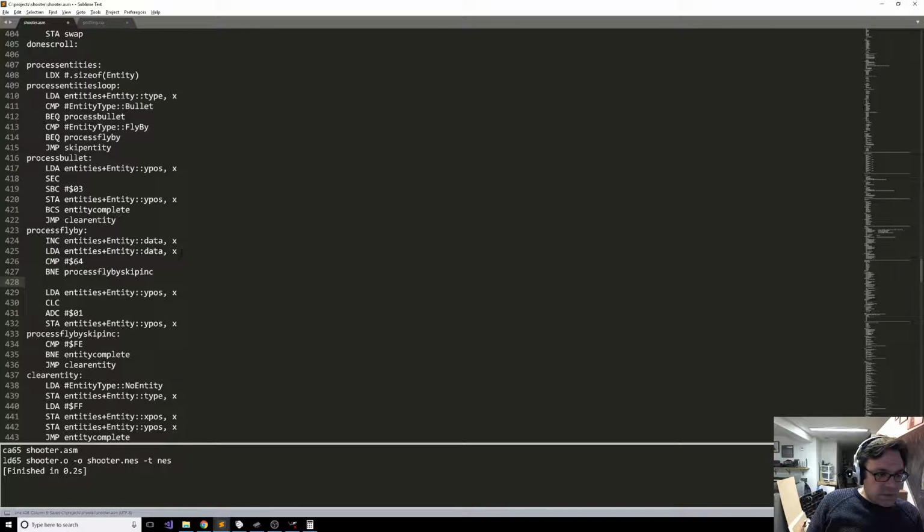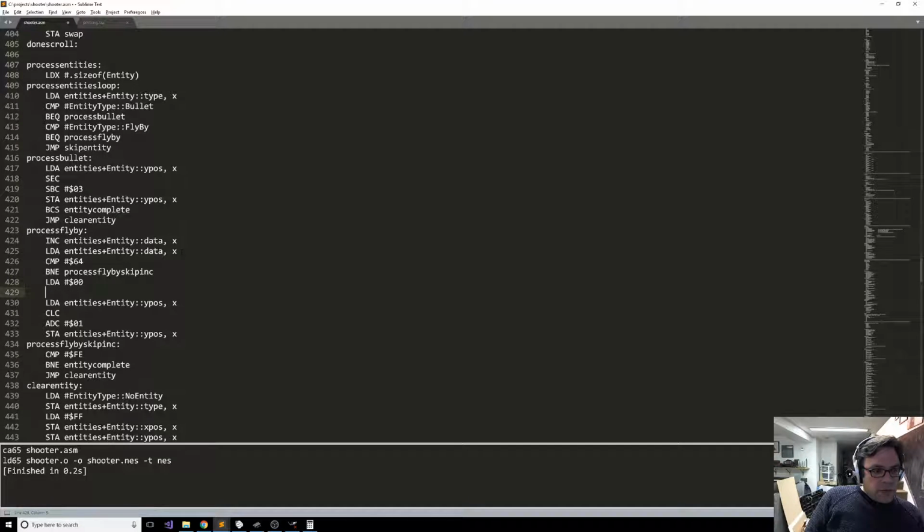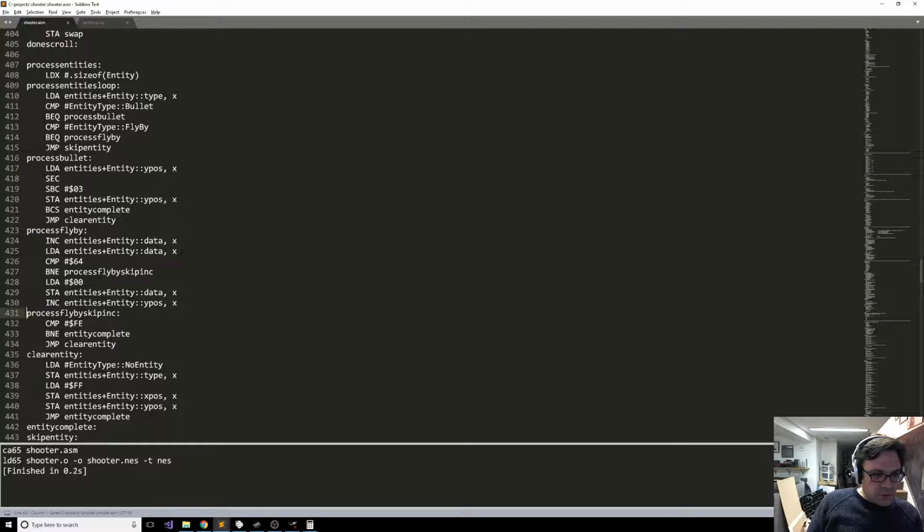So load it, compare it to 64. If it's not equal, then go to process flyby skip increment. Otherwise, I want to increment that. So what I first want to do is reset the counter in data. Load A with that and store it into entities plus entity data X, and then I'm going to just increment this because I'm trying to do just a single increment, so I don't have to do the load and store. It's just going to increment the Y position there.